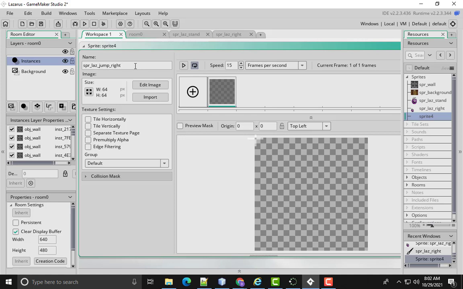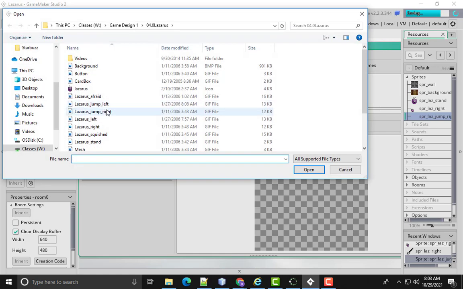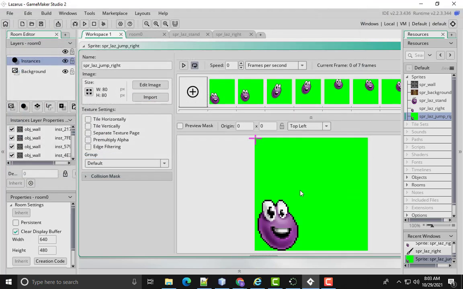right. Okay, so we're going to the right. Sprite Laz jump right. Where's that located? Well, again, it's out in our classes folder. But let's go find that. Lazarus jump right. There it is. So choose that one. And we'll see what that one looks like.